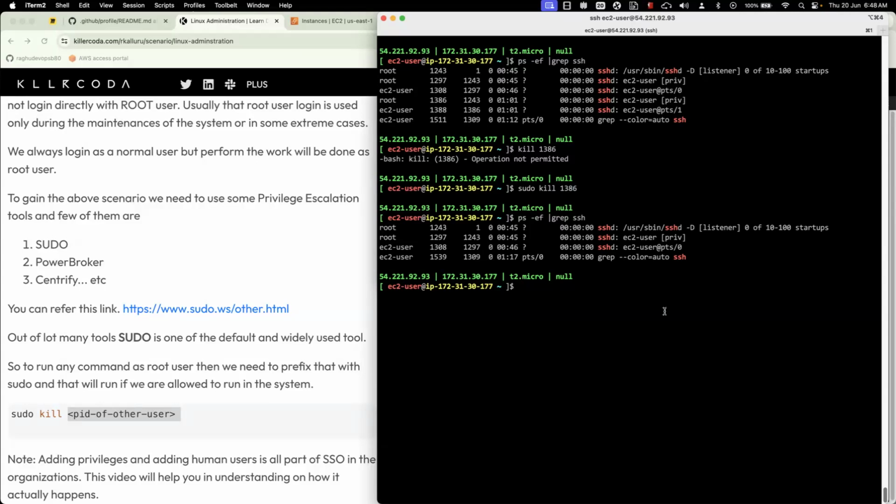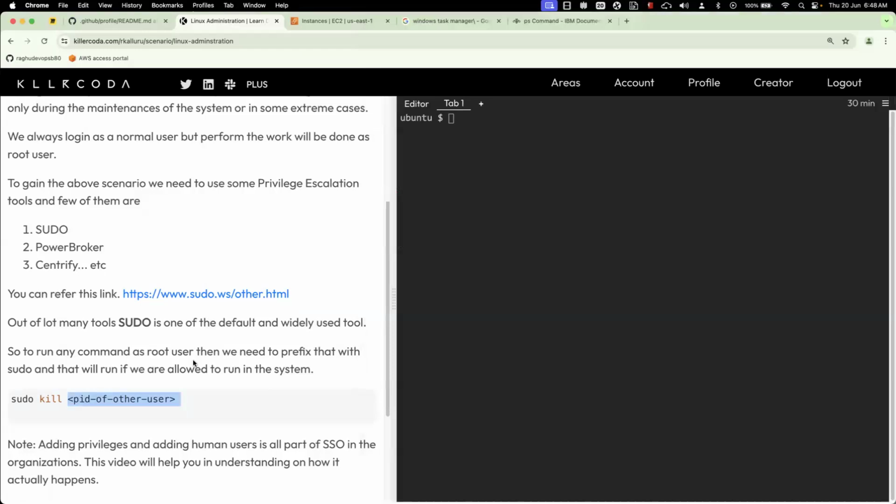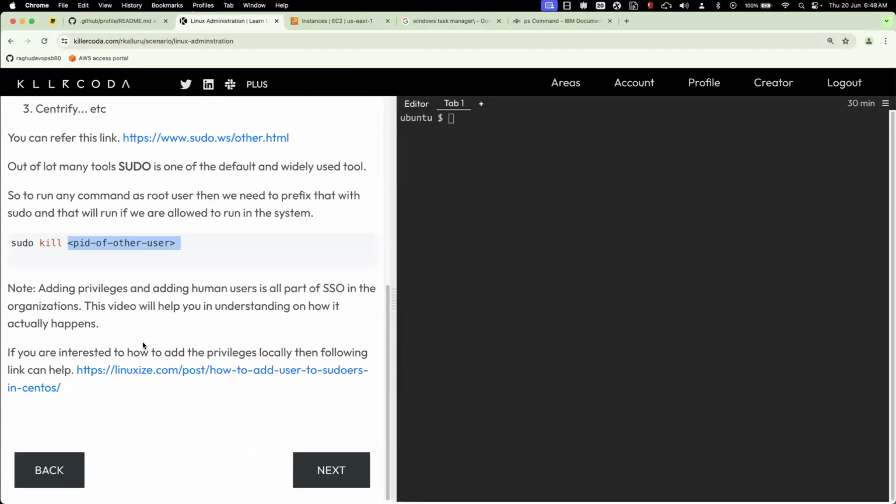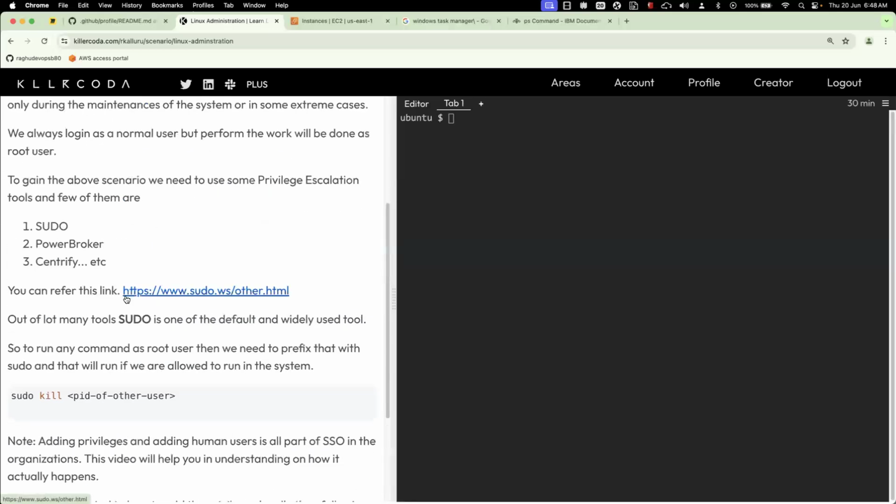So how to configure it is not our area of interest at this point of time. But if you are really interested, you'll find enough videos on the internet about how to configure sudo. Or I have even already made an article. If you are interested in how to add privileges locally on one server, there is a document given here. You can just read it. But that's not our area of interest, by the way. Our area of interest is to start using that particular machine.